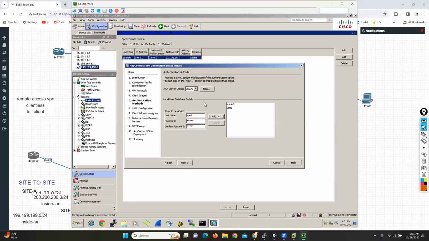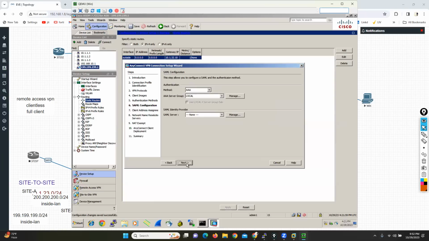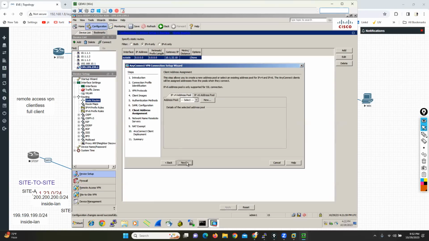Let's complete this configuration. We have one more user account, VPN1. So admin1, VPN1, and VPN2, we have three user accounts. Now you can click on next, and now you can decide the IP address pool information.